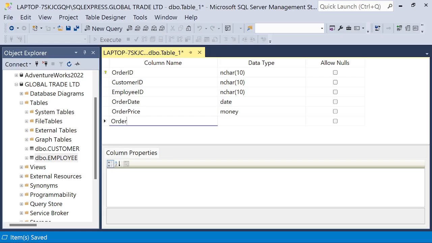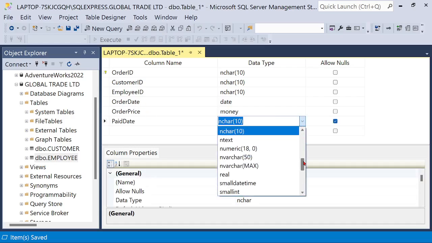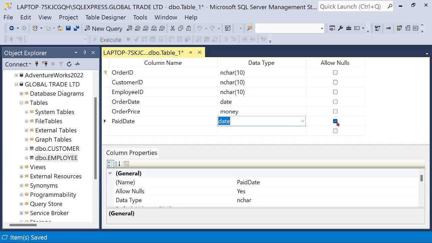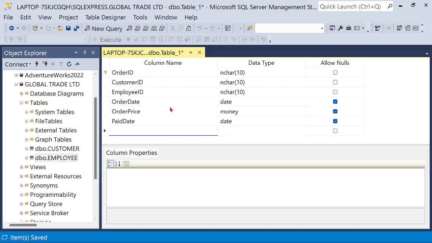Order paid date, or simply paid date. Obviously, it's order. I will select as date. Let's go simple. Pay date. Actually, I will set all of this to nulls. Okay. Because sometimes customer might create, sometimes customer might take out a reverse order.